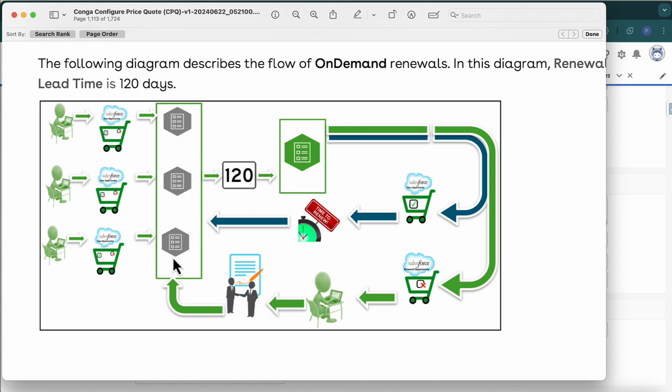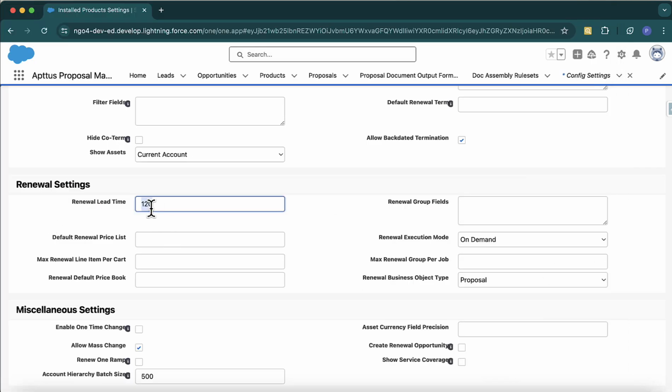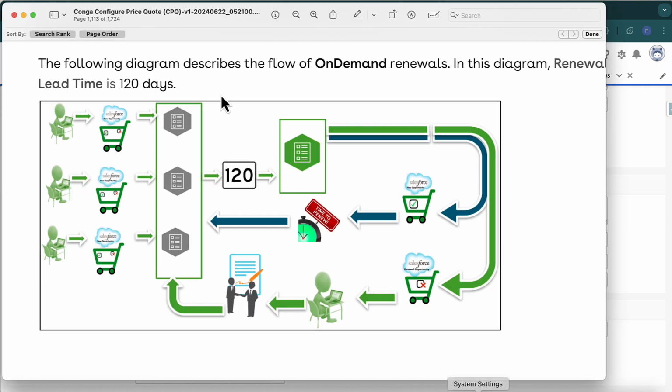Okay, and it will find out which assets are about to expire in this 120 days. Why 120 days? It is finding for 120 days because that's what we are setting up here in the custom setting. So this field is important. What is the renewal lead time? You want to set it to 120 days, or you want to set it to 60, depending on how much time your sales rep needs.